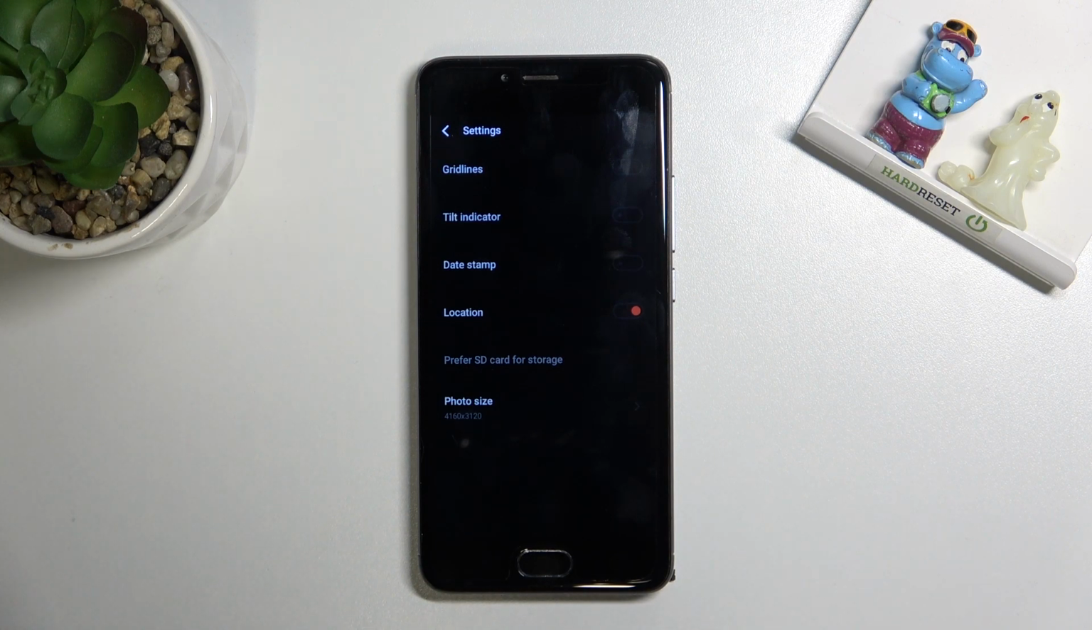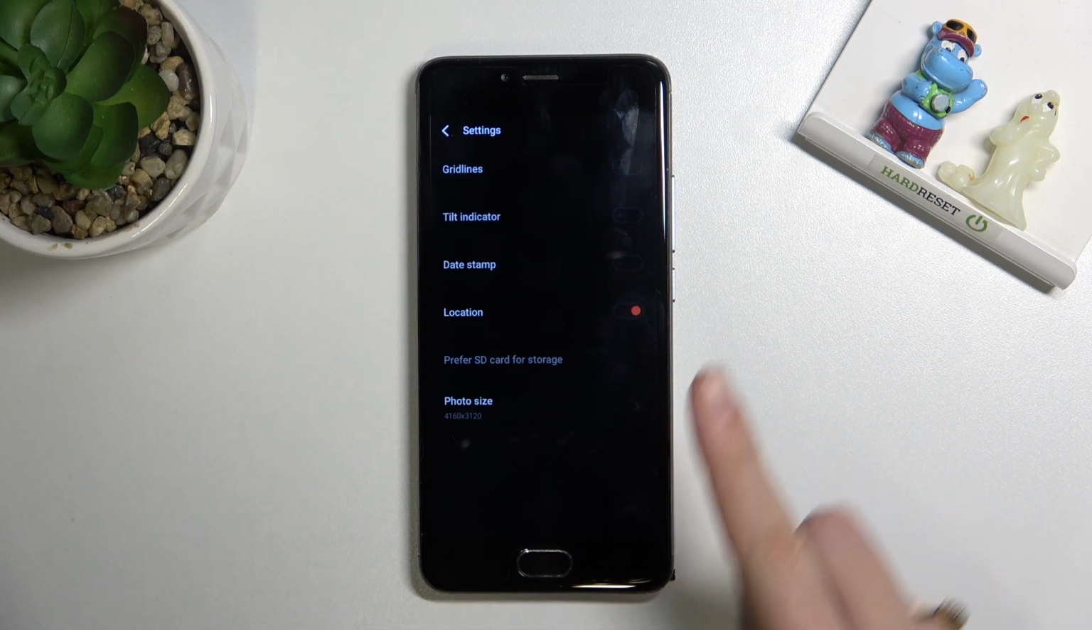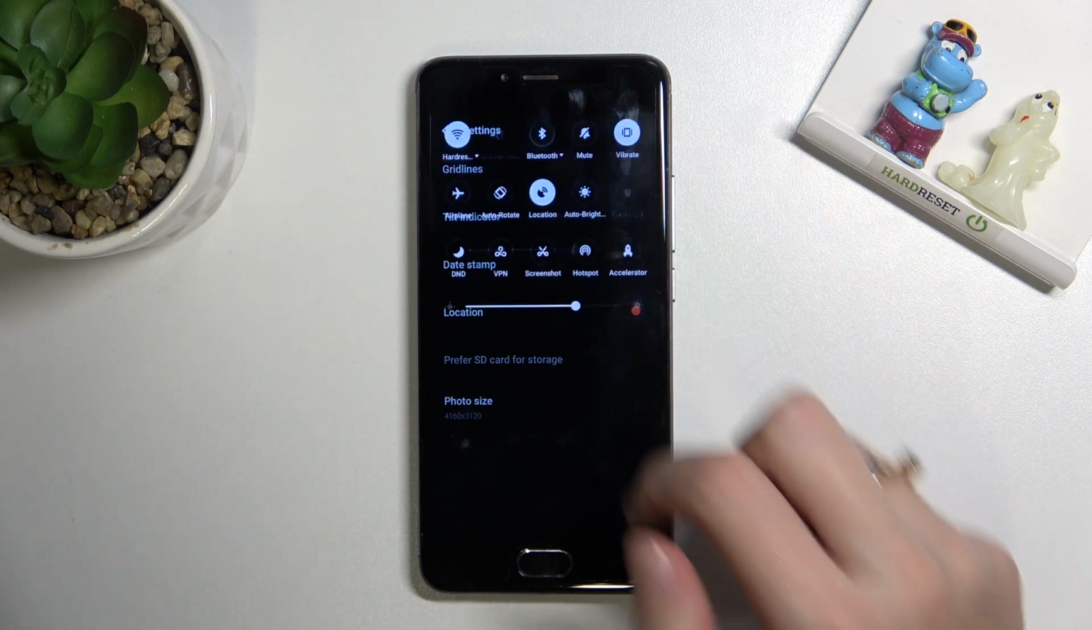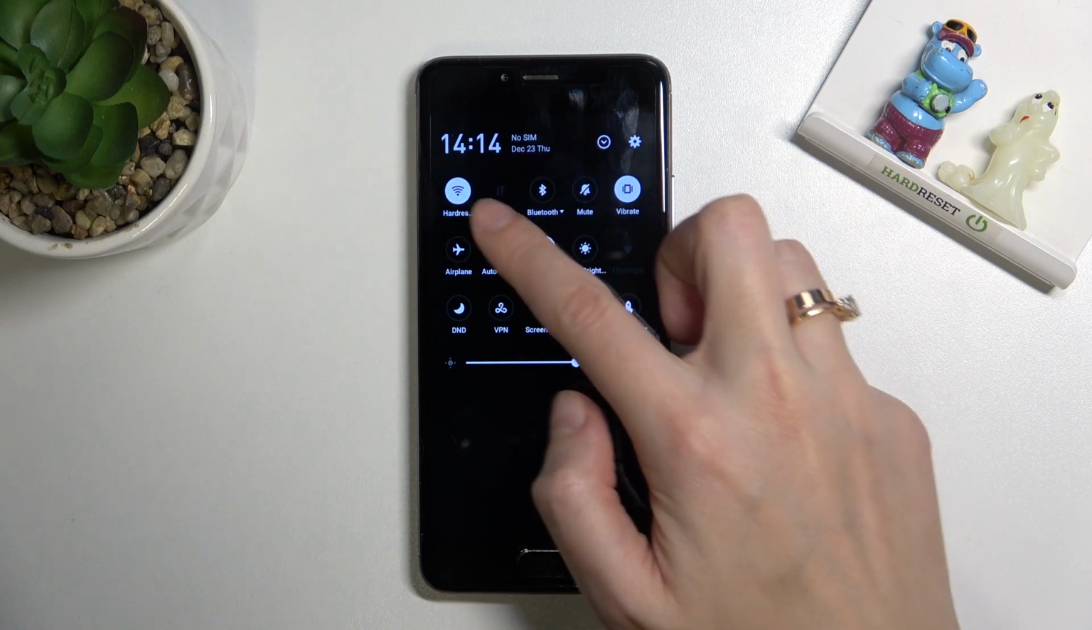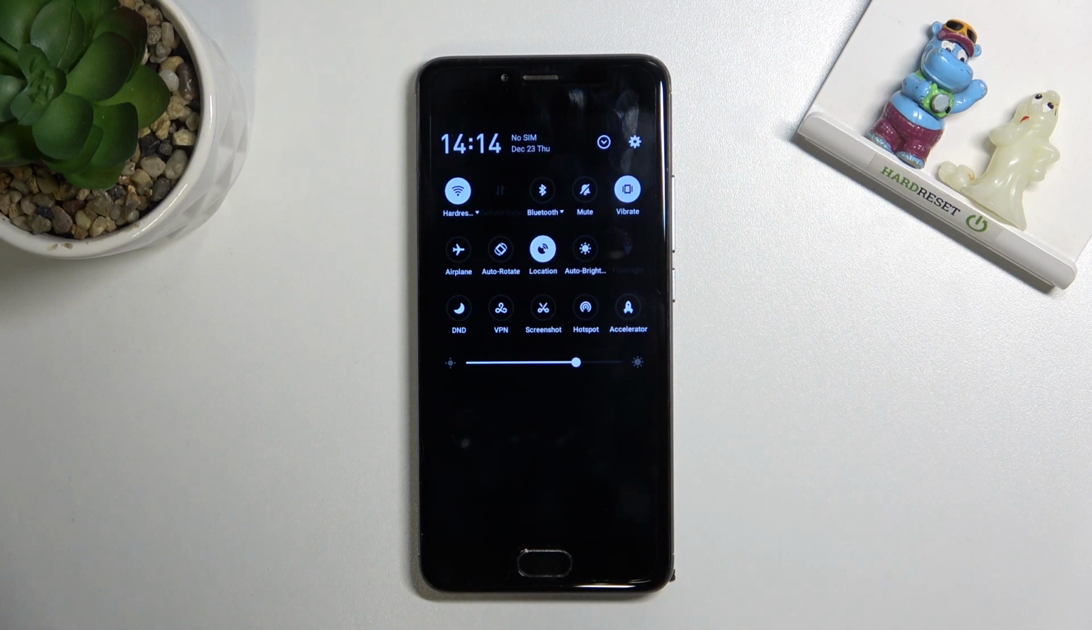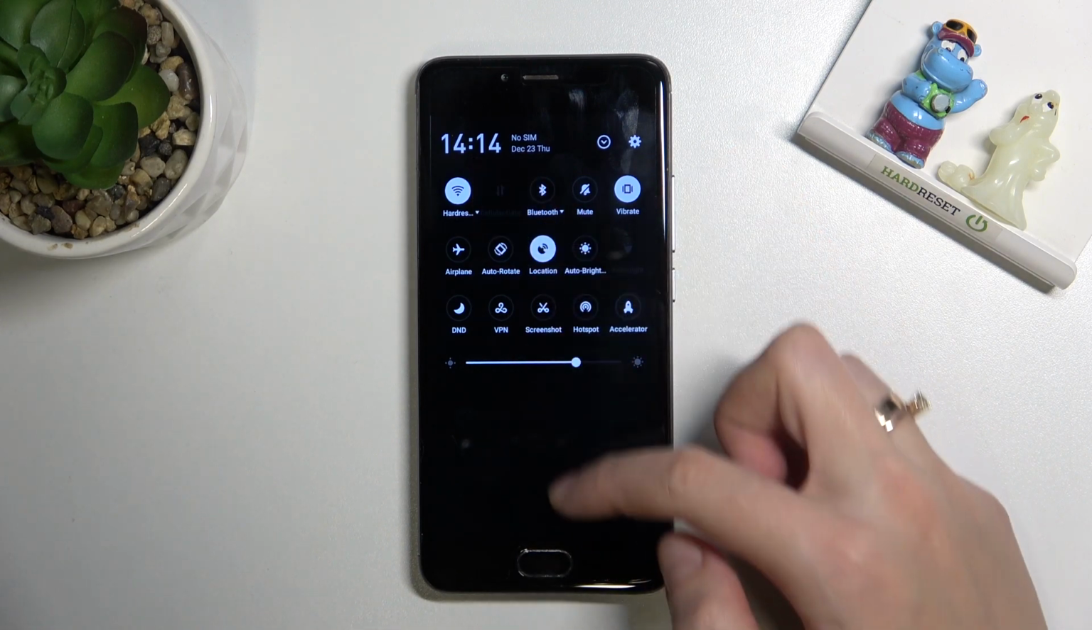Here also important thing is that to make it work correctly, when we want to save actual location of our photo, we have to be connected with the internet, for example with Wi-Fi or mobile data, and we have to turn on the location of this device. So remember about these two parameters to make it work, location and the internet.